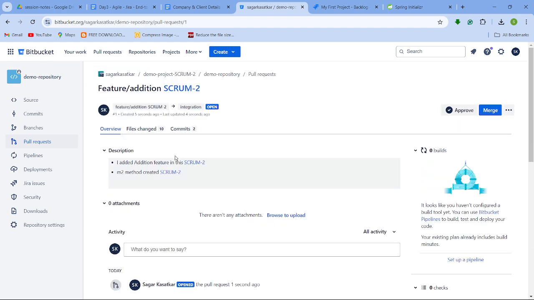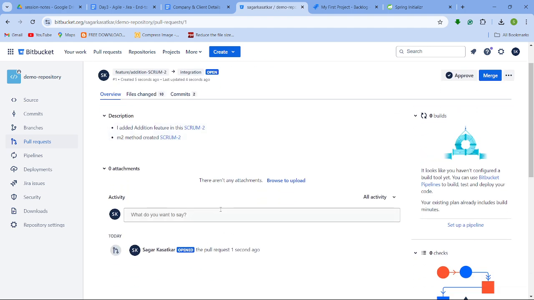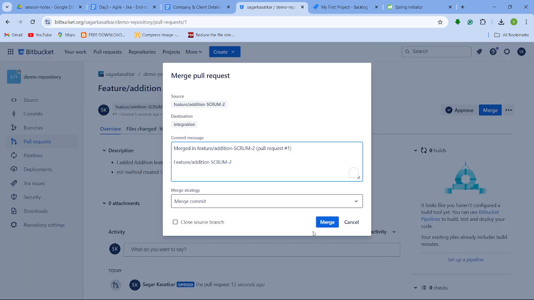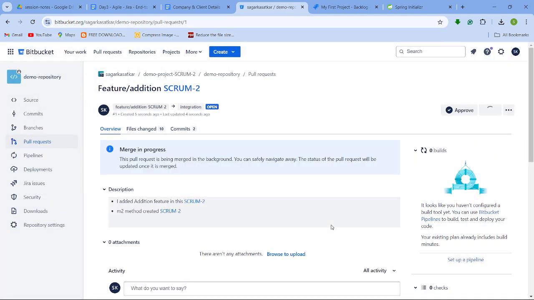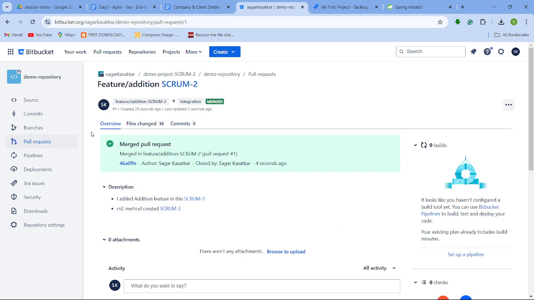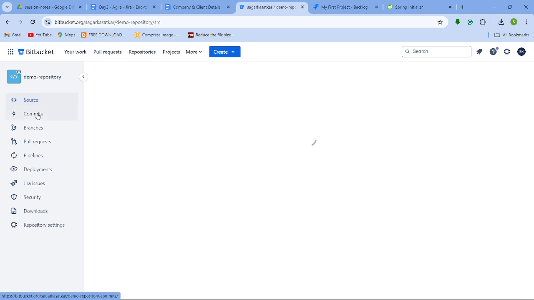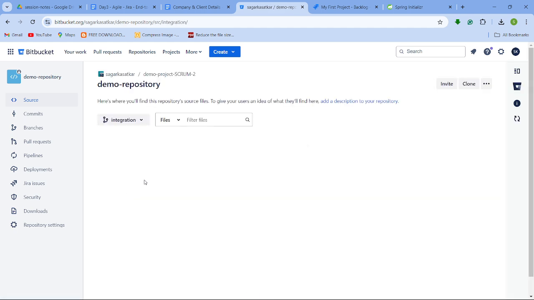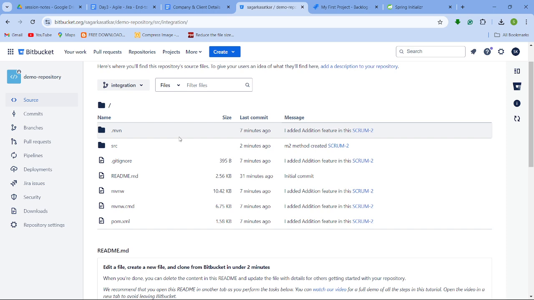So it asks for a description. I added additional feature. M2 method created. All commit messages are shown here. I'm clicking on merge. Okay, merge. Okay, merged. Now our code will be in the integration branch also. Here is our code.